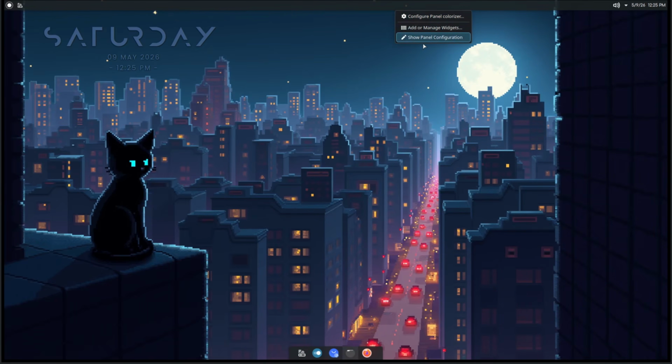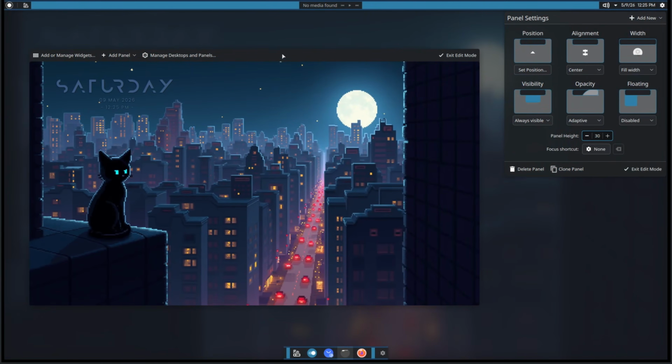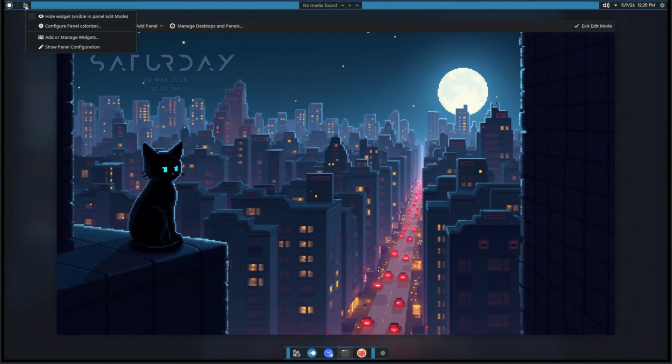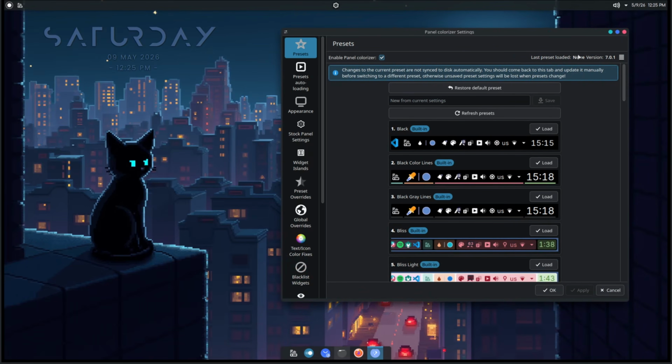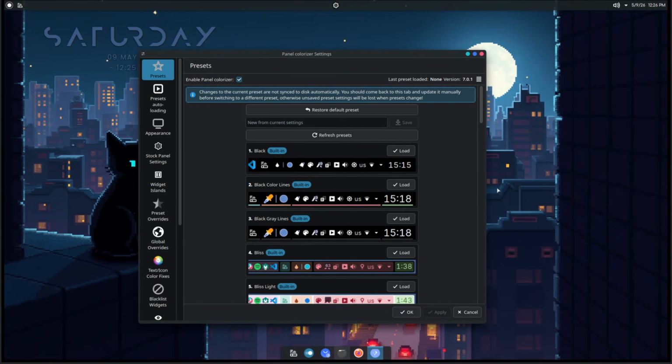All right, so once more, we're going to go to show panel configuration. Now we're going to go over and hit panel colorizer. Now here we can hide the widget now and then hit config panel colorizer. And what this is allowing us to do is actually change the colors. Now this goes way deeper than I am going to go in this video. I am simply going to just choose presets off of this. You can go very deep with this. This gets very, very customizable. I will just show you a few quick examples.